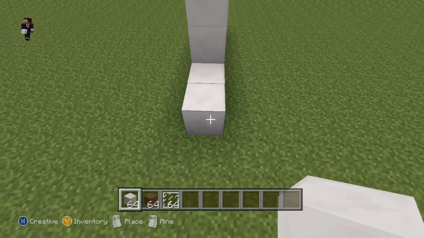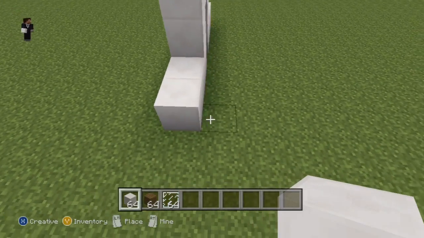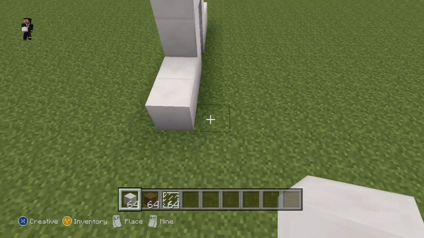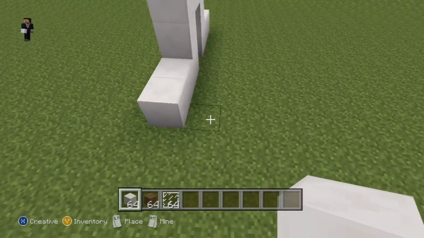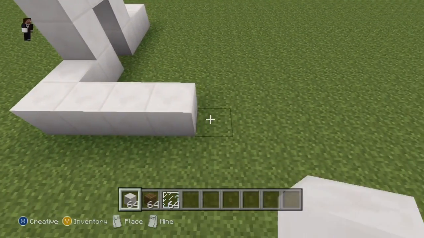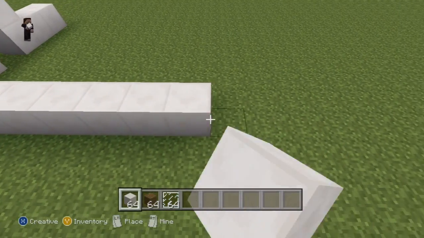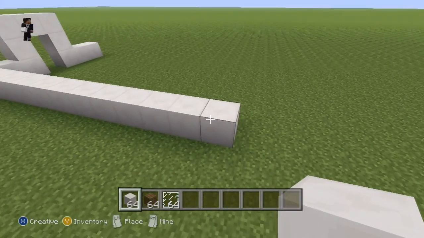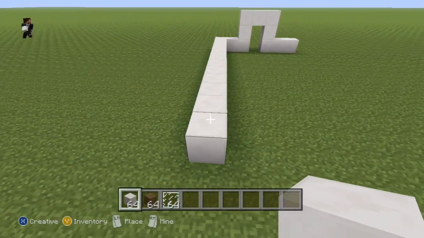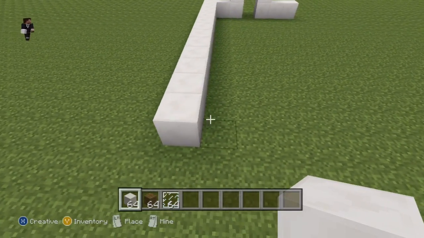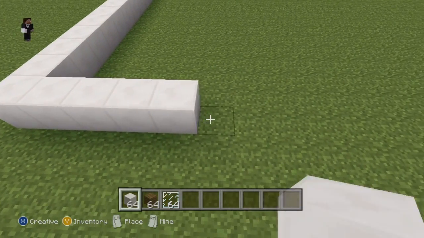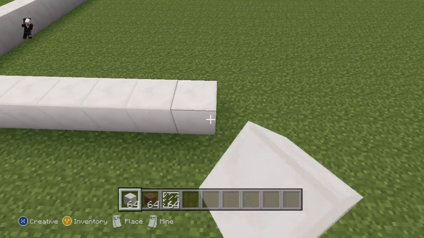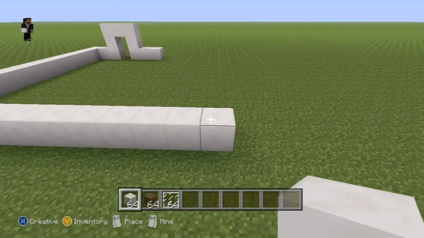You want to take a sideways view to this block right here, and you want to go right of this block by 12. So right of this block going this way, 12. 1, 2, 3, 4, 5, 6, 7, 8, 9, 10, 11, 12. You now want to take a sideways view to this 12th block, and going to the right you want to do another row of 12. So that's 1, 2, 3, 4, 5, 6, 7, 8, 9, 10, 11, 12.